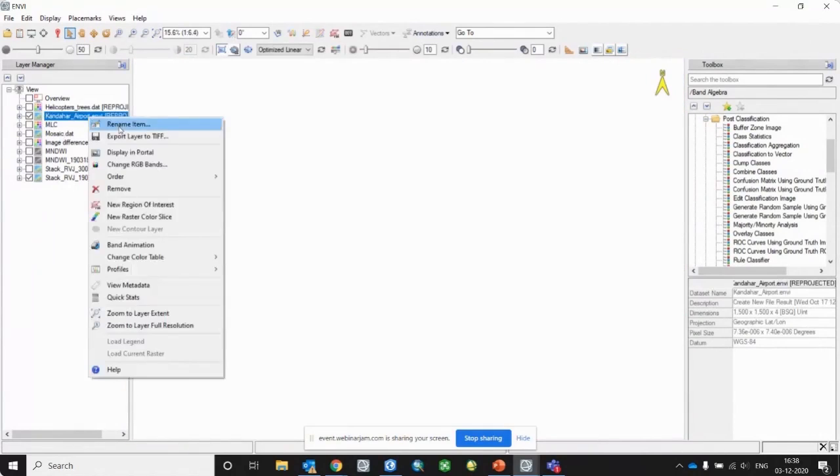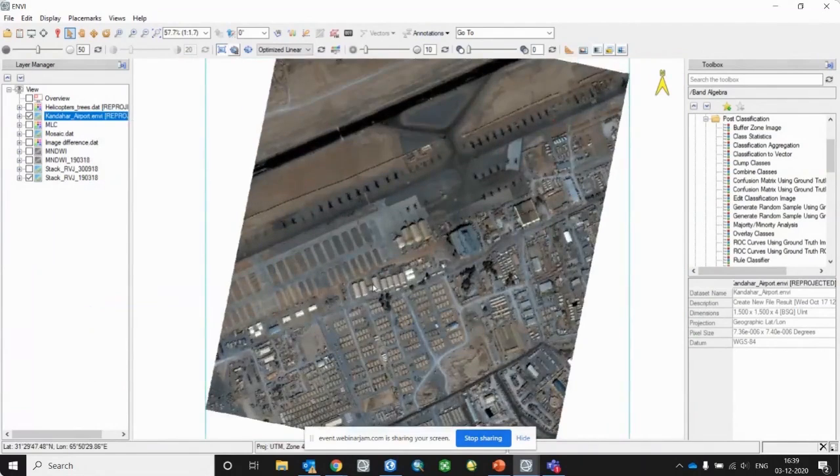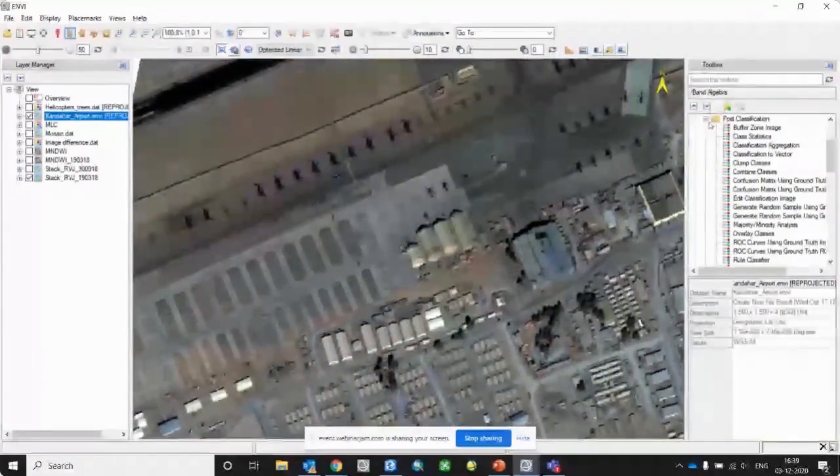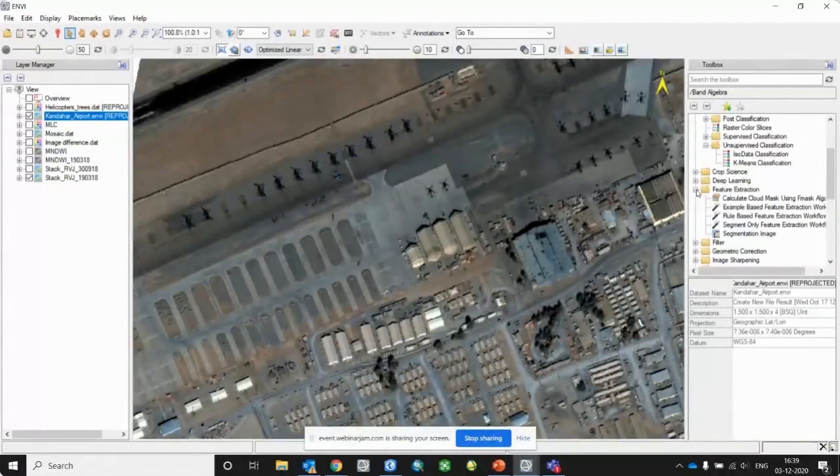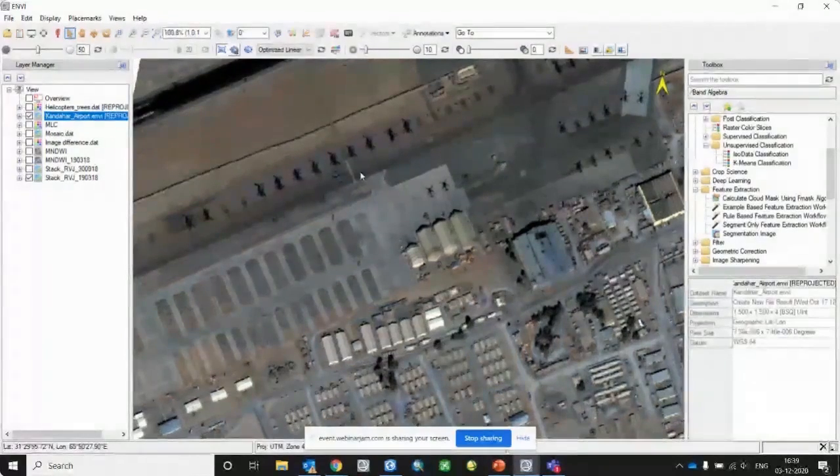Now coming on to the feature extraction part, which is the most important thing nowadays, used to extract the feature of interest directly from your raster. As I explained, there are 3 techniques available in the feature extraction workflow: example based workflow, rule based workflow, and the segment based workflow. The entire purpose is the same, but the technique is different.